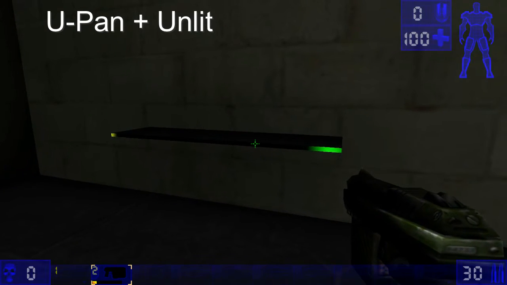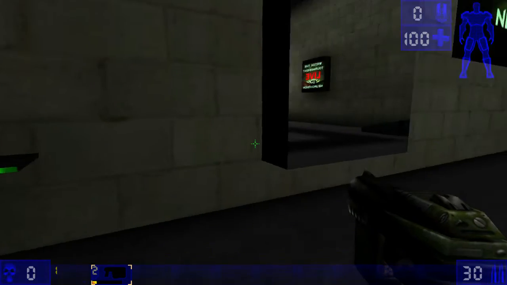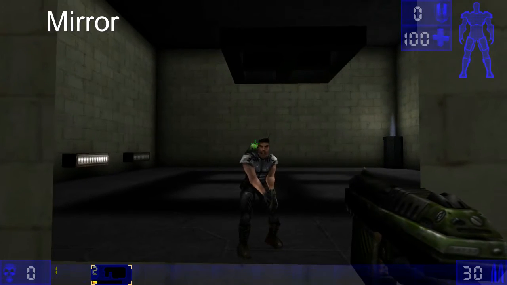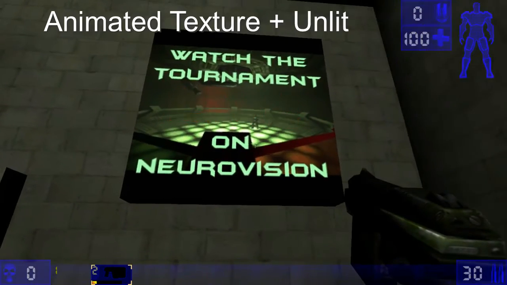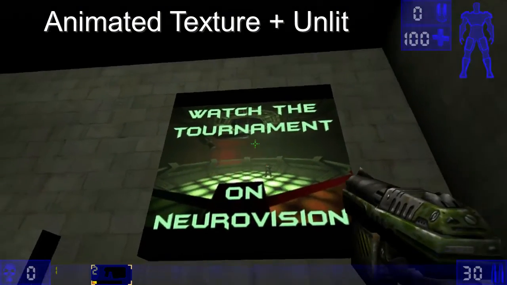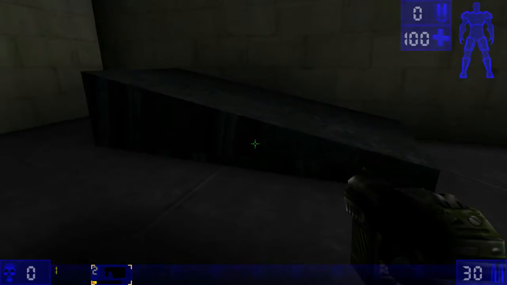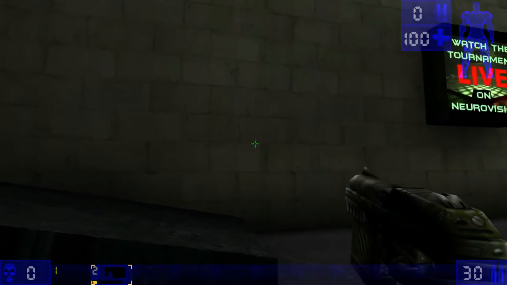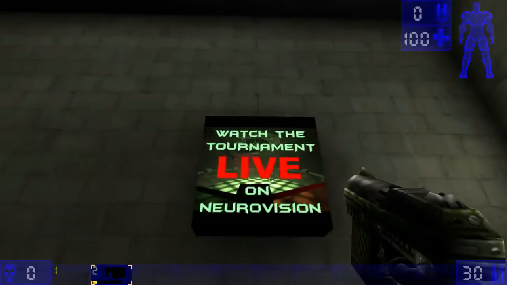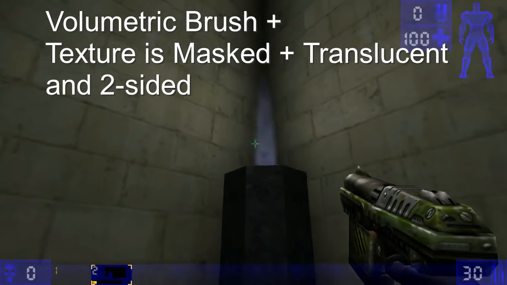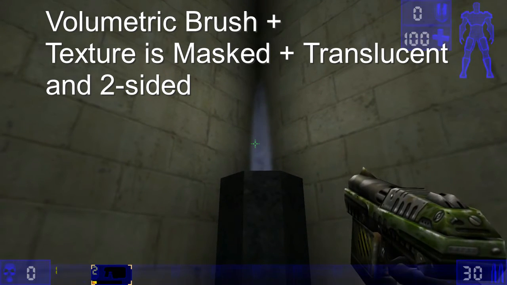Next, here is my gradient texture with a horizontal pan. And there's my mirror. Then another unlit texture. And here you can see that I have a problem with the texture, so I need to fix that, and I'll show you what to do there. There's the smaller version of the same one over there, also unlit. And there's the volumetric brush with the torch texture.